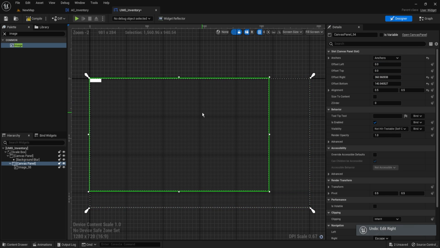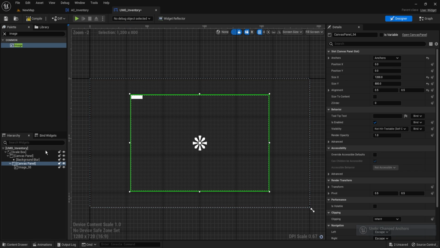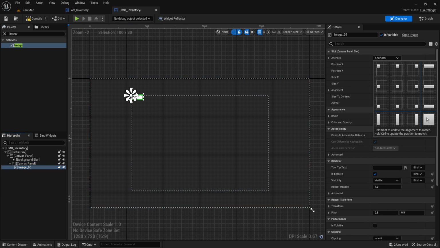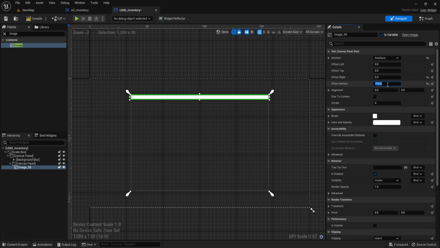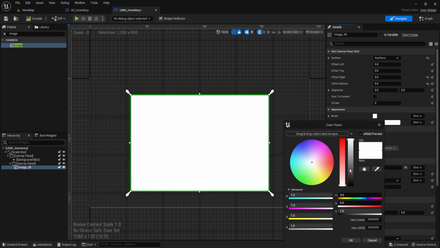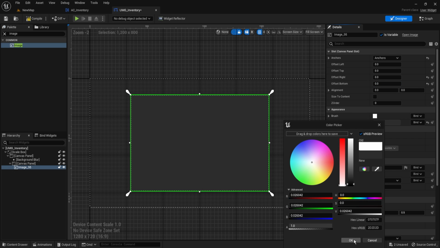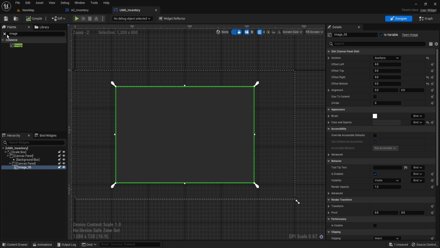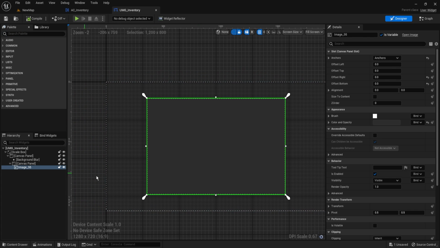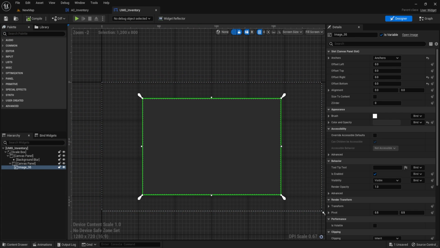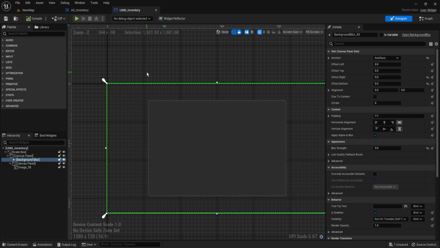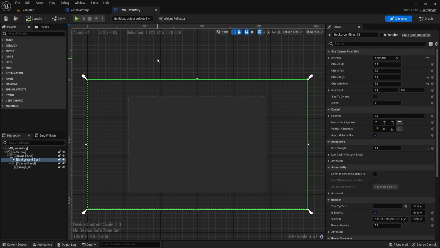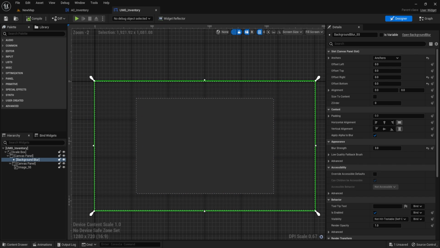Oh wait, sorry, I'm on the wrong thing here. We're supposed to be talking about the image, not the canvas. So put that in full screen as well. And we'll set it to a dark grayish. And so for now that does it here. We don't have anything set up because we don't have our grid yet. But what we'll do first is we'll test if we can open and close our inventory. So let's do that now.